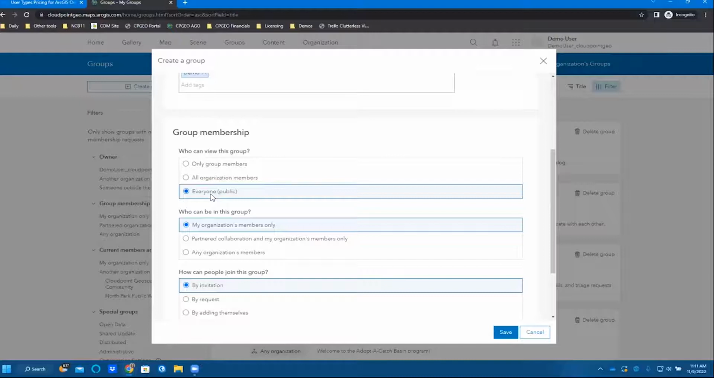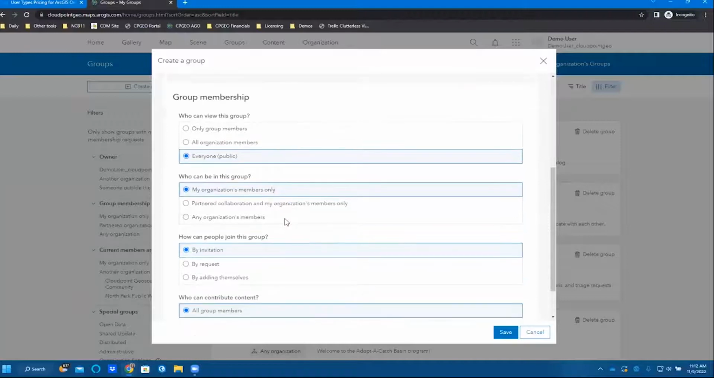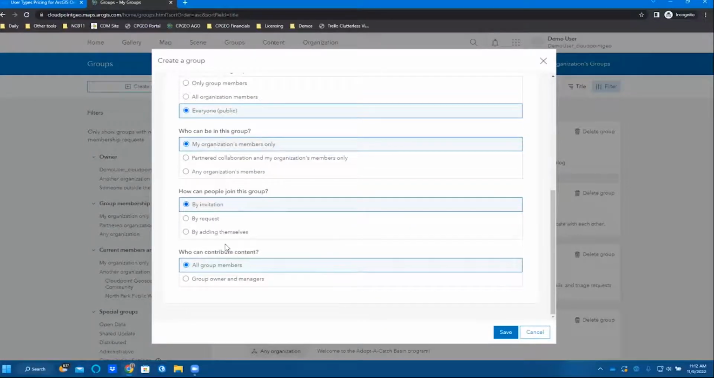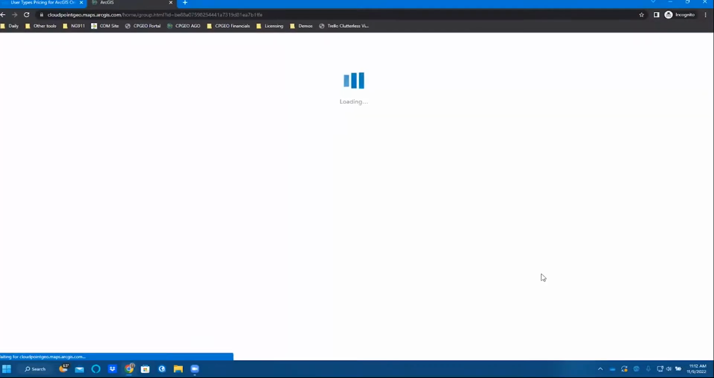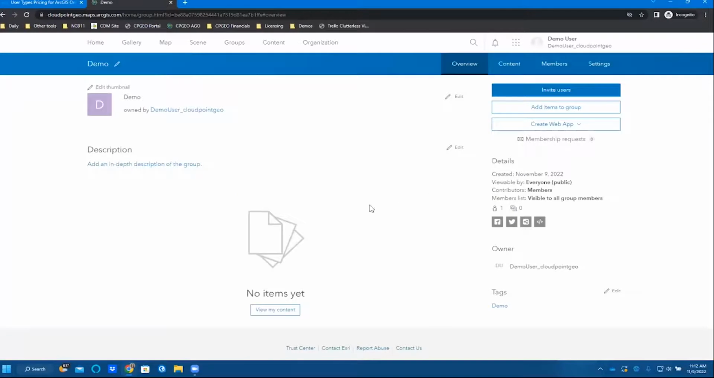When we get to items, they can be shared the same way: to the whole organization, to just the owner, to groups, or then to the public. You can talk about who can be in the group, how people can join it, if it's invitation or by request, and then who can contribute content. So I'm just going to create this group really quick so you can see. I've got an empty group, nothing's in it. So then you have to invite users.